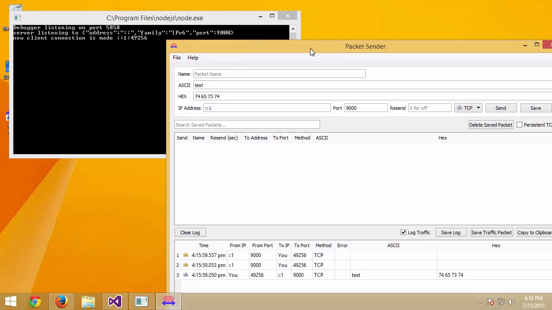and now you can see it says a new client connection is made, and it has been made from this IP address and from this port number. So it is ::1, which is nothing but localhost. So from the localhost, from this port number, a connection has been made. If you look here, you can see it is nothing but 49256. I have the same port number.